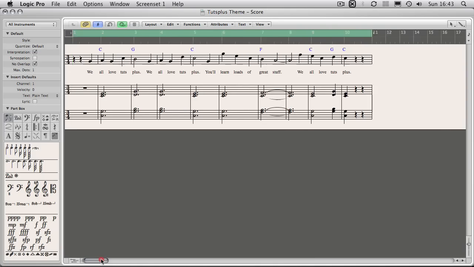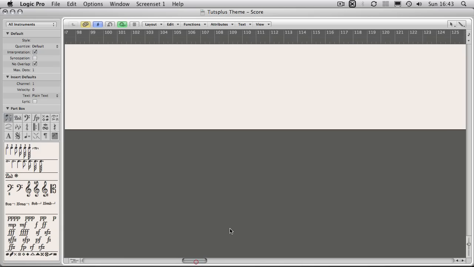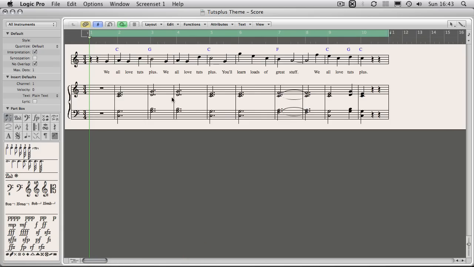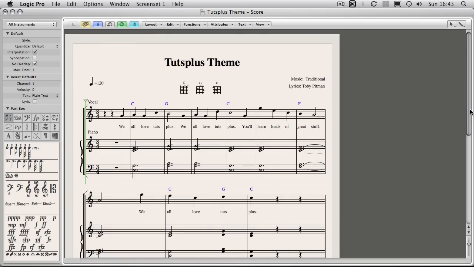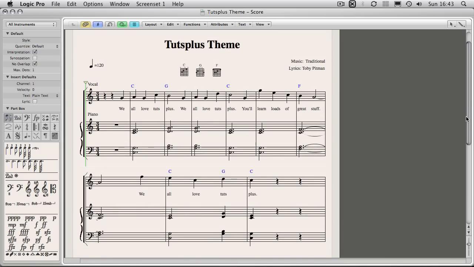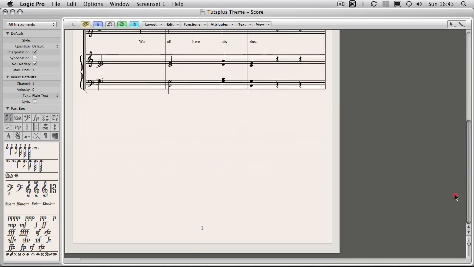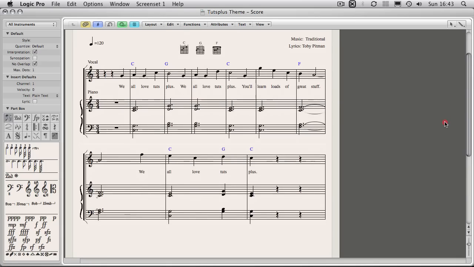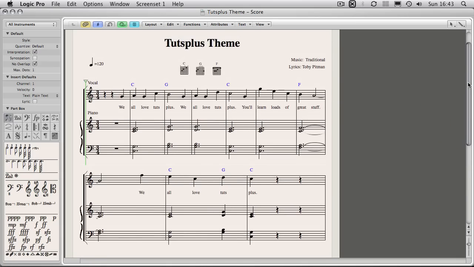If my song was 100 bars long, it would stretch all the way out here in a linear fashion. But seeing as the point of this tutorial is to get something that we can print out, page view is pretty much a must for this type of work. You have pages with numbers, and if you want to print it out, you can't print out something that's linear.